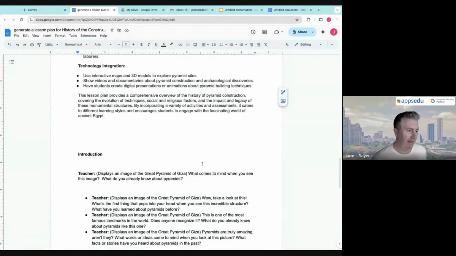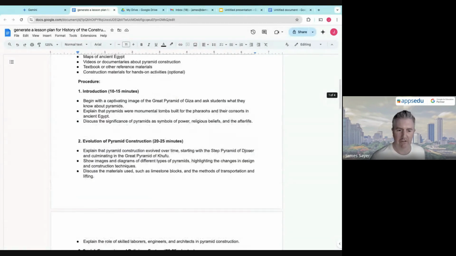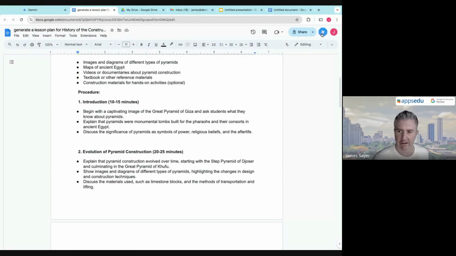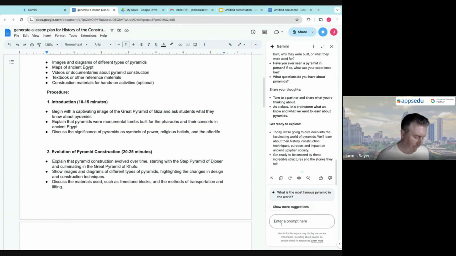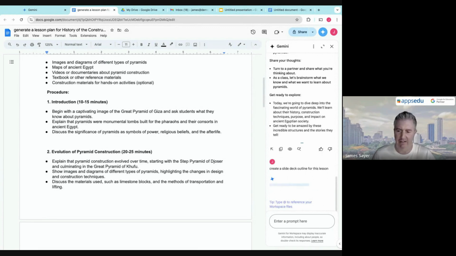Now, let's just close that out. Let's look at this lesson plan and decide, okay, we're happy with this lesson plan now, but I need to create a slide deck. So actually just open up the side panel, and I am going to just copy my prompt across. We're going to create a slide deck outline for this lesson.